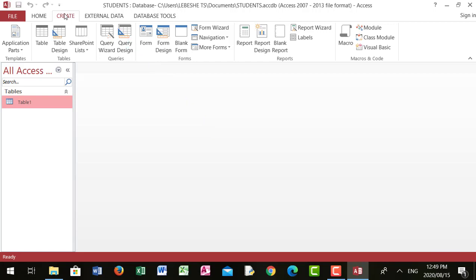You may find that there is a specific instruction given to you to create a query to display only certain information, and they tell you how it should display. So you have to design the query so that it gives you the type of information that is actually instructed to you. So I'm going to click query design.